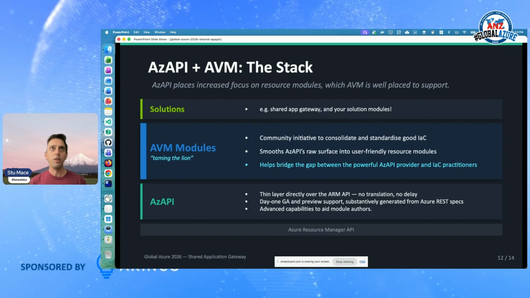So summarizing the stack and where I see the direction and the best way to think about this. AzAPI is the new modern way of writing Azure resources. It is a thin layer, it gives you day one support, it gives you advanced capabilities, but it's a little bit sharper around the edges. So as a module author, you need to do a little bit more work to make sure that from the consumer perspective, you're offering them a good quality experience.